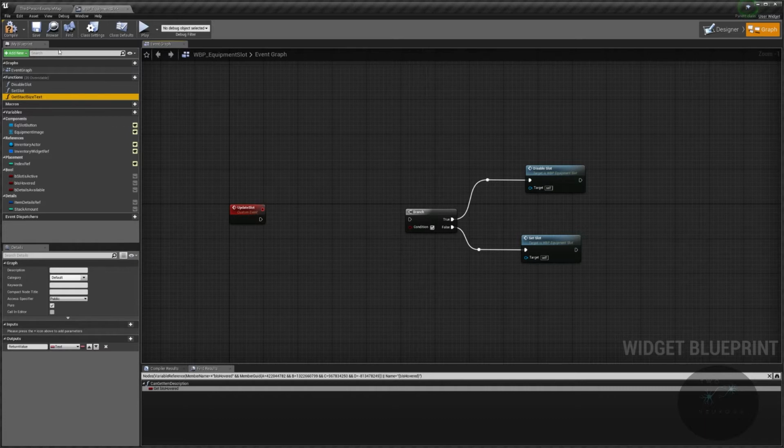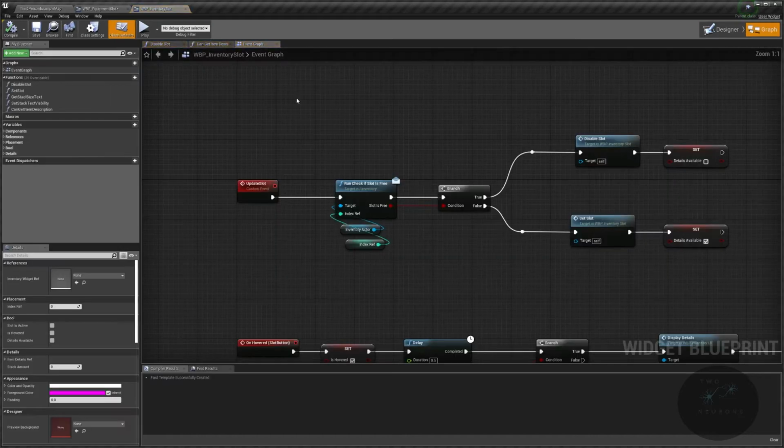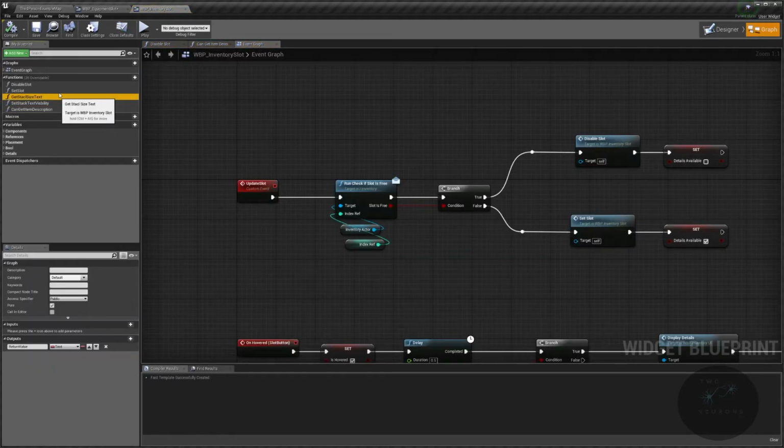I spelled stack wrong. Cool. Size text. We're going to go back to our inventory slot and fix that typo. Go to your inventory slot and find that one and just change that from, I'm not sure what stack L is, which is why I mispronounced that, because it threw me for a loop as I read it.